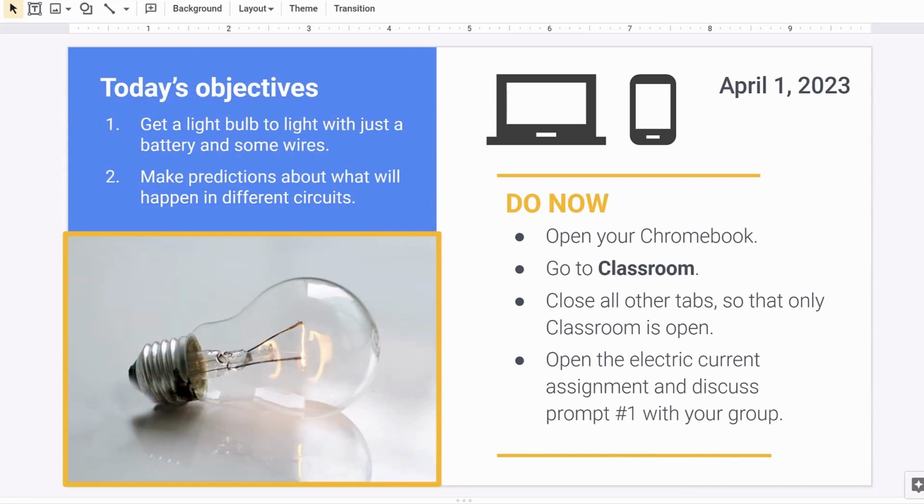A Getting Started slide is also sometimes called a do now, an activator, or a bell ringer. Use the language that makes the most sense in your context.